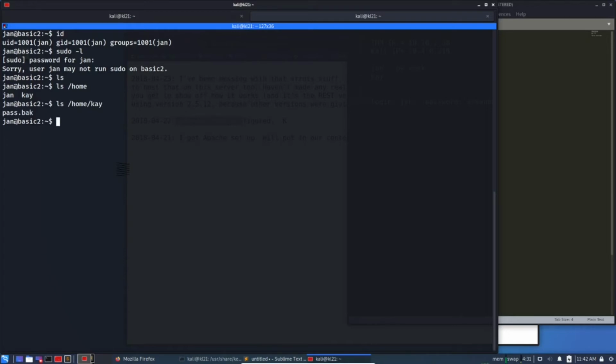Pass.back. So can we read this pass.back? No. Permission denied. Okay, so we can't get into it.